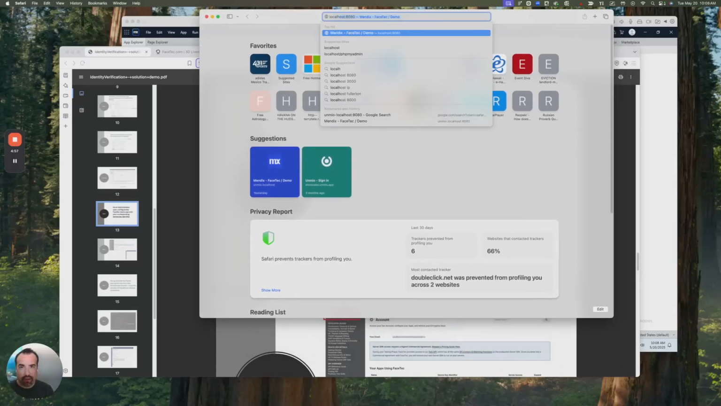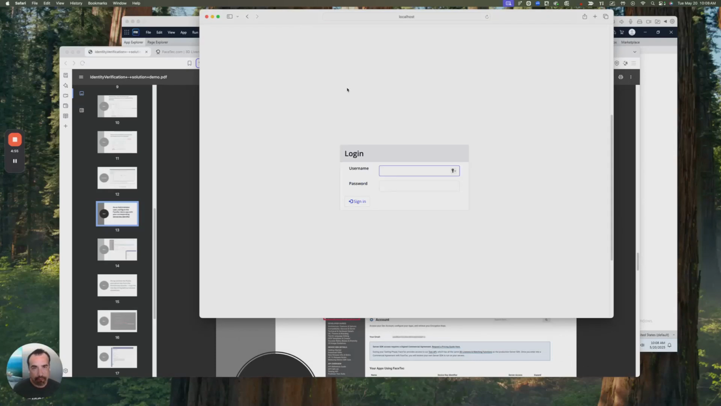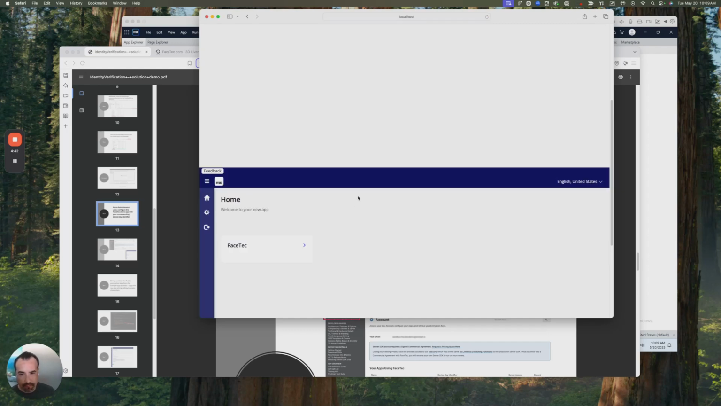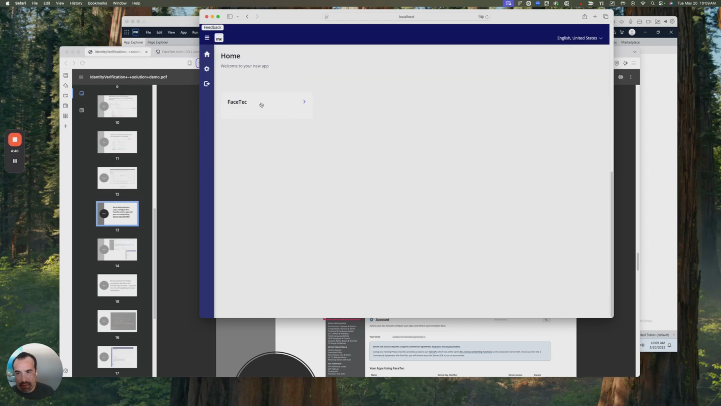So now you want to navigate to your localhost port 8080. That's the port that the app is running on locally, and you want to log in as the administrator. So as an administrator, you can go into the FaceTec dashboard and go to configuration.